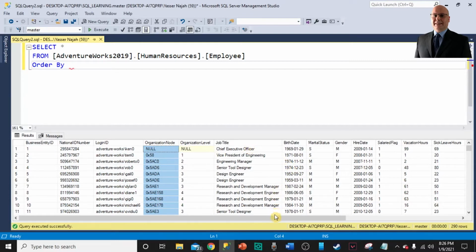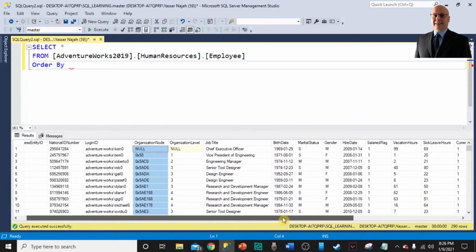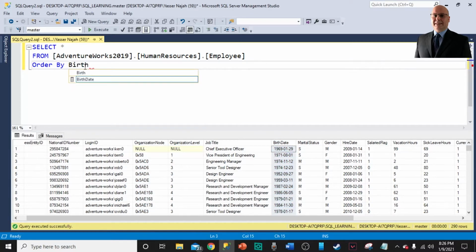So in this case, let's go by the birth date. So let's order by birth date. As you can see right now, everything that we see here is not in order, ascending or descending. It's all mixed values. Let's order by this table.